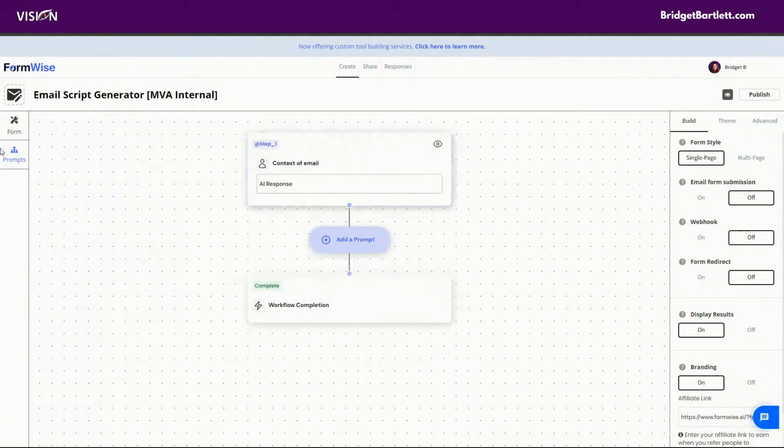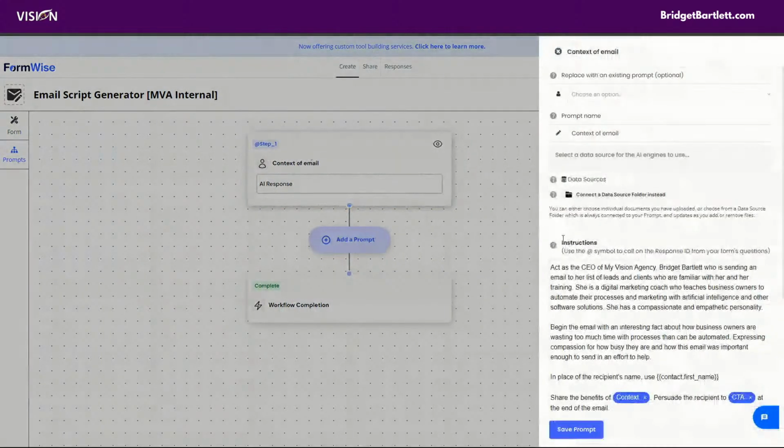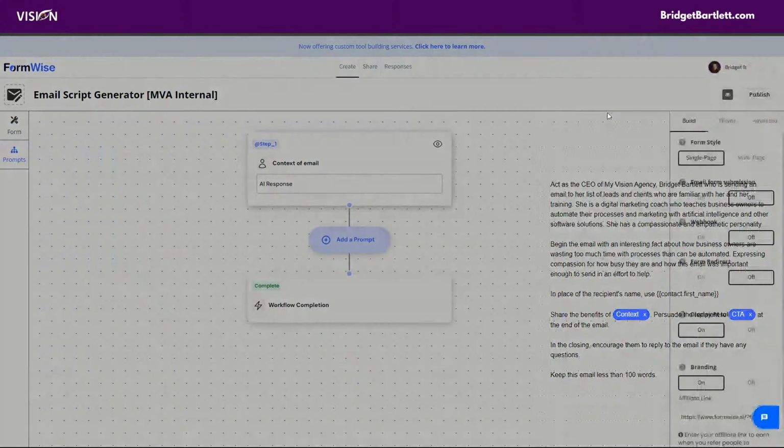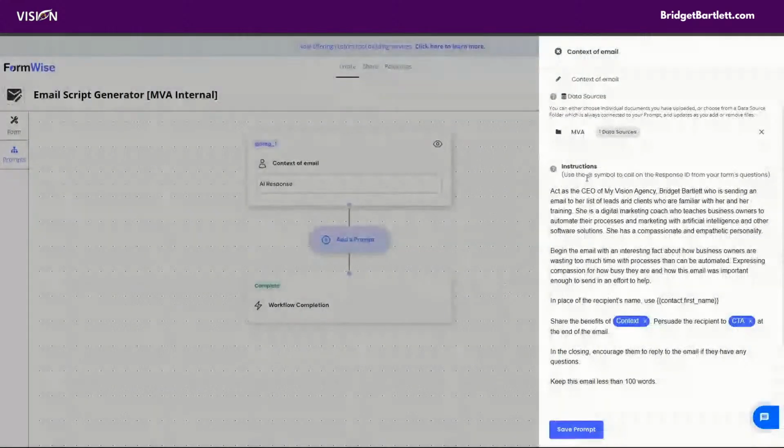So if I go to prompts and I click here, you'll see that I've actually taken the email script generator, and I just told it a little bit about myself and all of that. Now, I definitely want to connect my data source. So now it knows everything about my business.